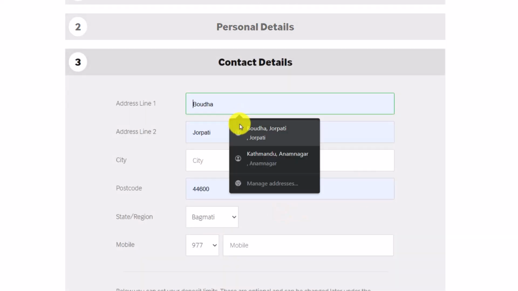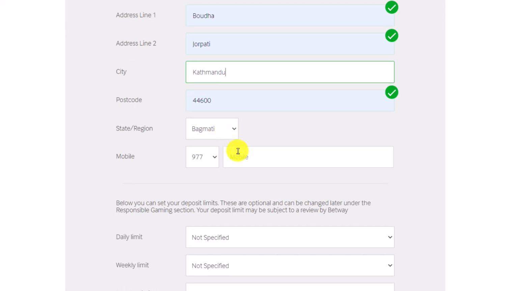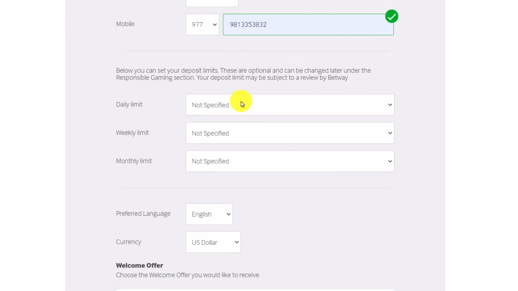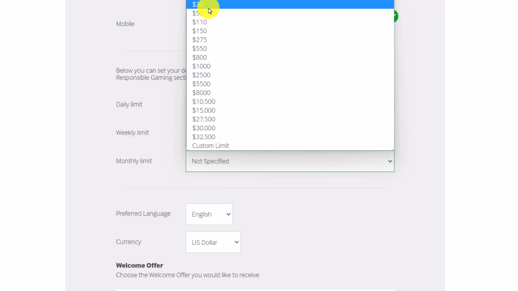Once you've done so, make sure to enter your address line 1, 2, and make sure to also enter your city. Once you enter your city over here, make sure to choose your state, region, and then enter your phone number as well. Once you've done that, make sure to enter a daily limit and then a weekly limit as well, and then a monthly limit if you want to set that.